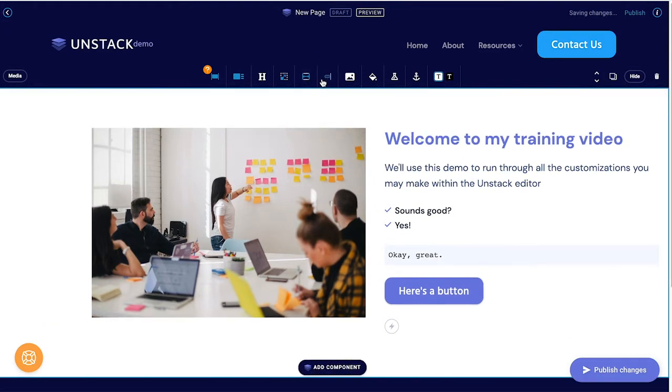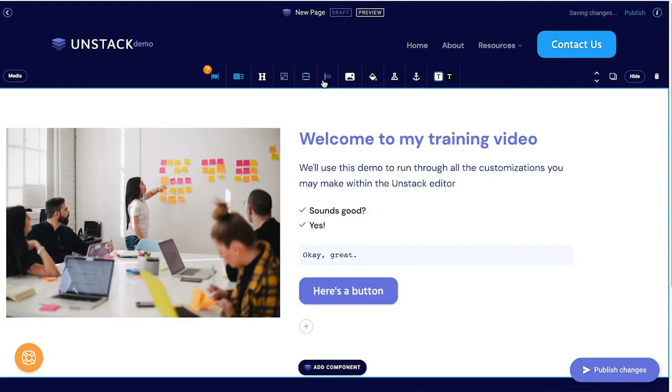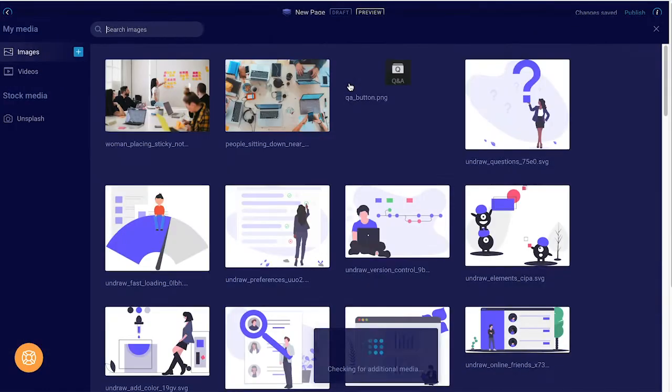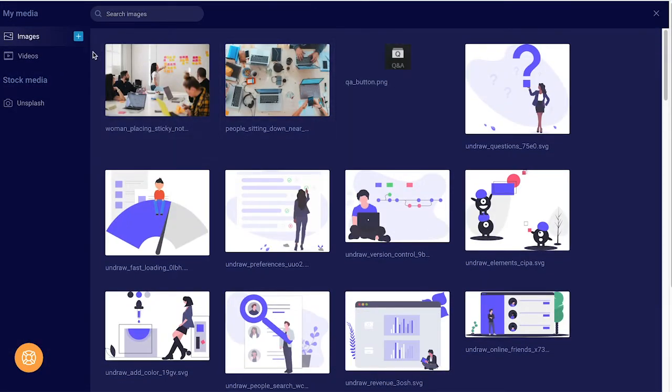Then you have alignment. Alignment is how you can align a section left, right, or center. And you can add what we call background media. You might be wondering why it's background media and not just a background image. Well, the great thing there is that it can be a video or an image, so it's not just images.